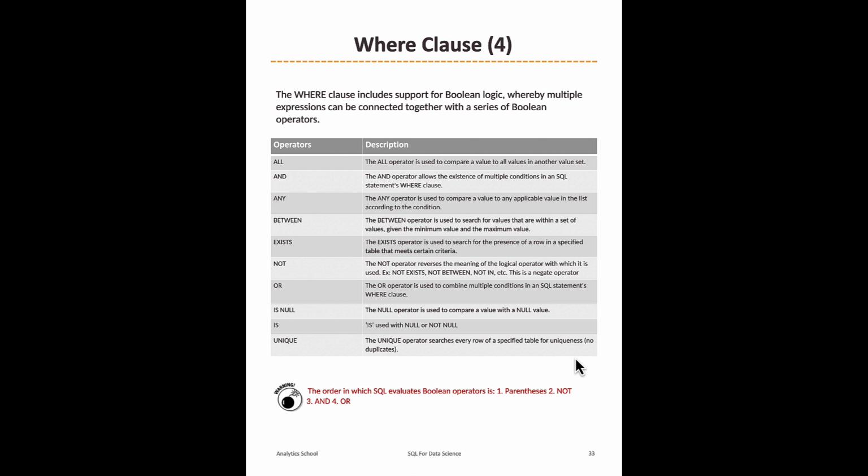The BETWEEN operator is used to search for values that are within a set of values, given the minimum value and the maximum value. The EXISTS operator is used to search for the presence of a row in a specified table that meets certain criteria. The NOT operator reverses the meaning of any logical operator it is used with. The OR operator is used to combine multiple conditions in a SQL statement's where clause where any condition can be true.